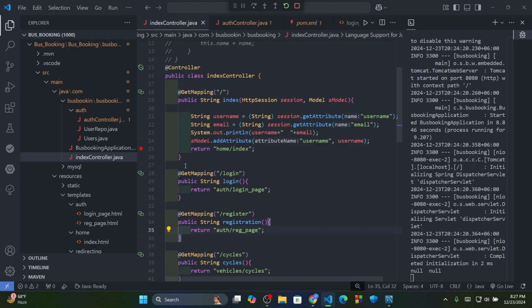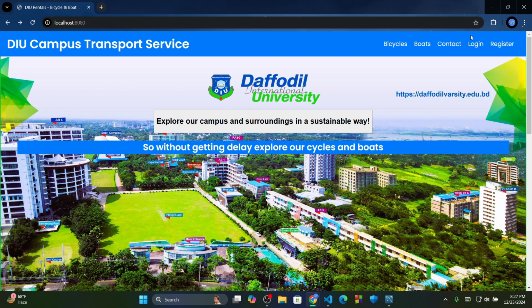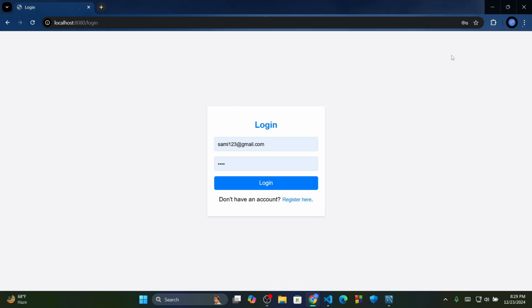And what is the use of GetMapping? We use GetMapping for mapping URLs to HTML pages in the MVC application, and for parameter handling, capturing data from the URL query string. Now we see, according to our project, when we press the login button, this redirects to our login page.